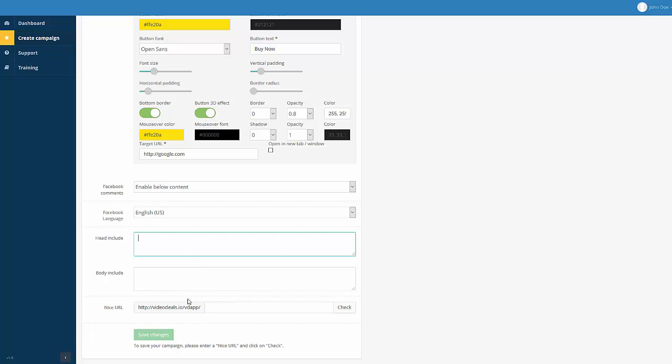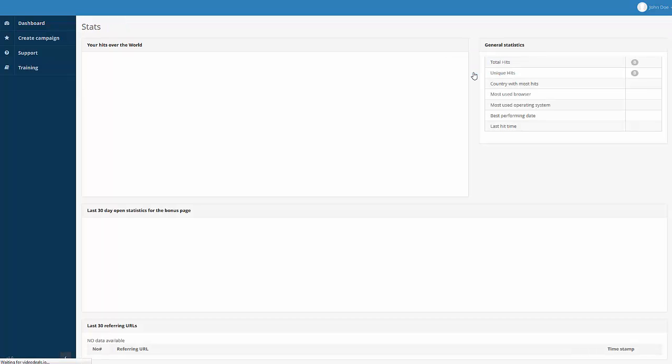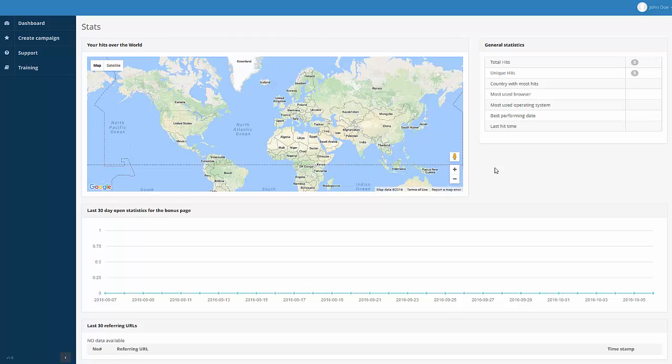The last one is the short URL. So you pick the URL you want to use, click check to make sure it's available. Then you can click to save your changes. This will save your campaign. This now brings you to the dashboard where you can control your campaign. From here, you can click hits to view detailed hits for your campaign. There are none for this yet because it's brand new.